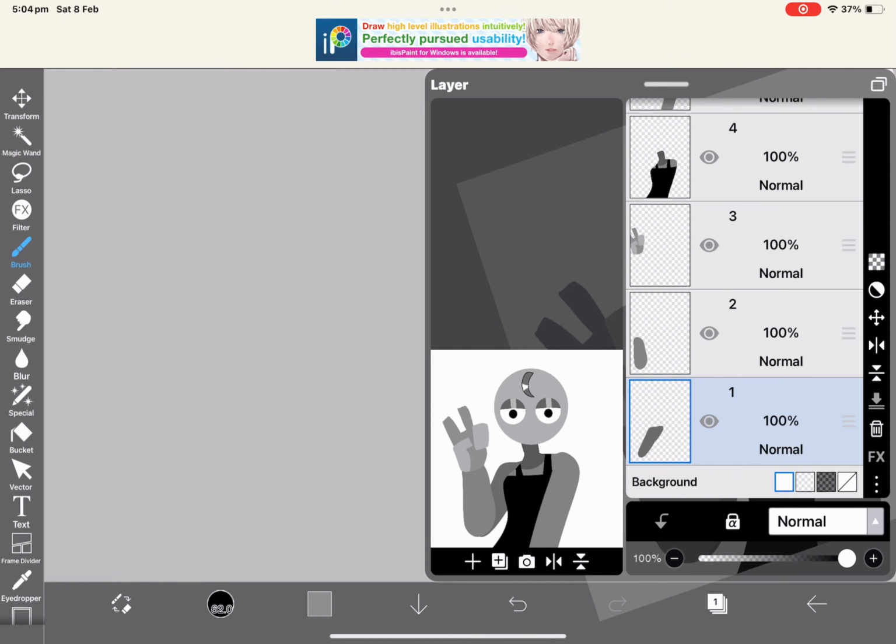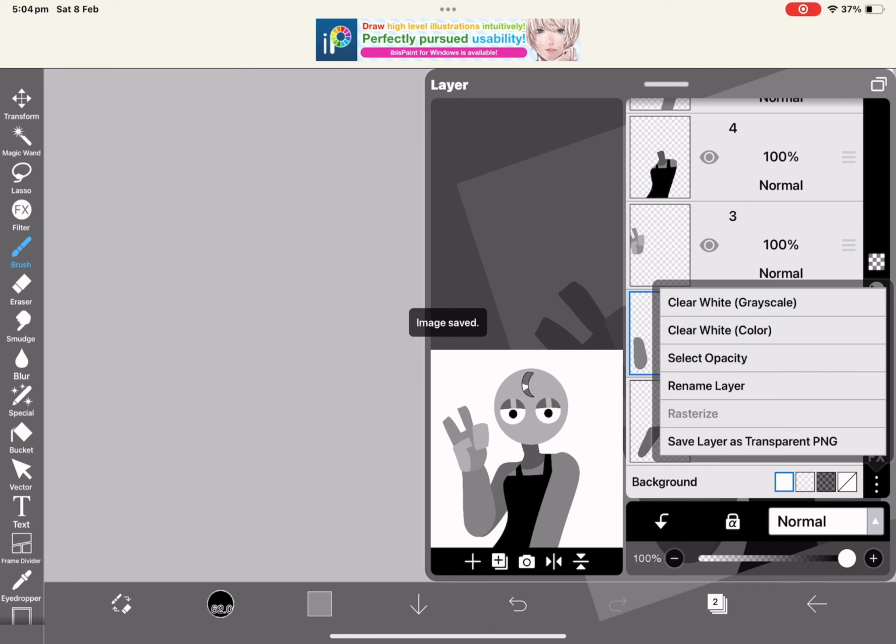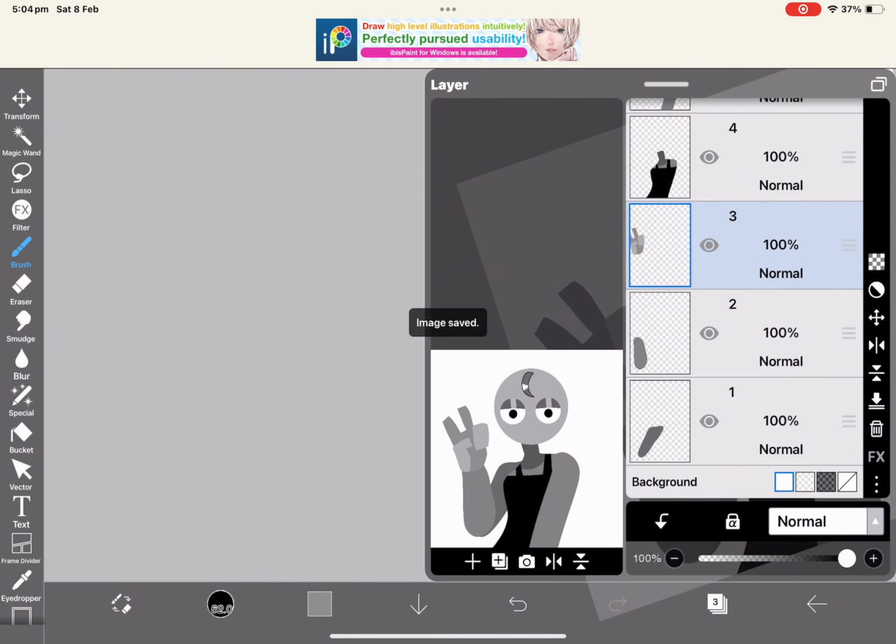Once the drawing is finished, click on a layer, the 3 dots, and press save as transparent PNG. Save all the layers like this and make sure you don't miss one.